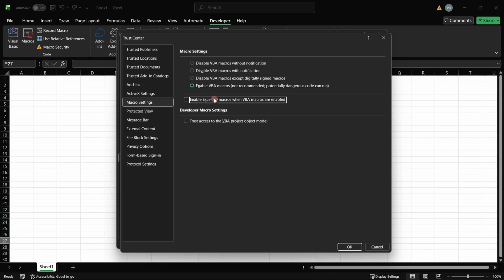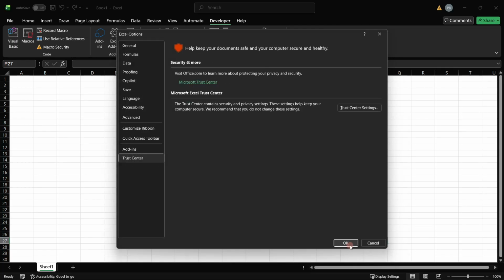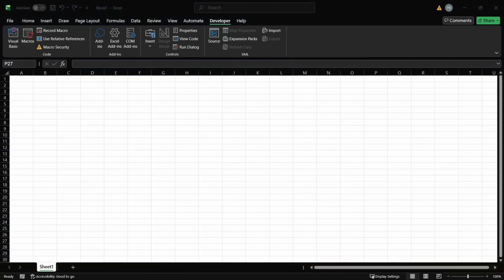Enable Excel 4.0 macros when VBA macros are enabled. Allows the execution of legacy Excel macros, which can increase security risks. Trust access to the VBA project object model. Permits other programs to modify and run VBA code, requiring caution due to potential threats. This setting must be enabled if you want to use VBA through Python or another programming language. Configuring these settings allows you to run macros in Excel, but be cautious as enabling all macros can pose a security risk. Use this setting only when working with trusted code.